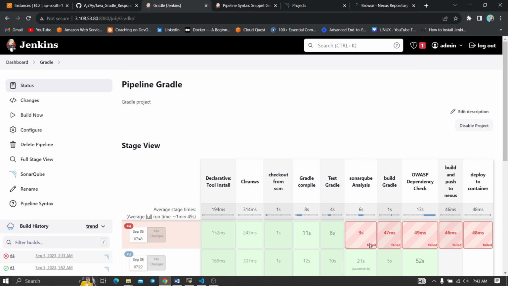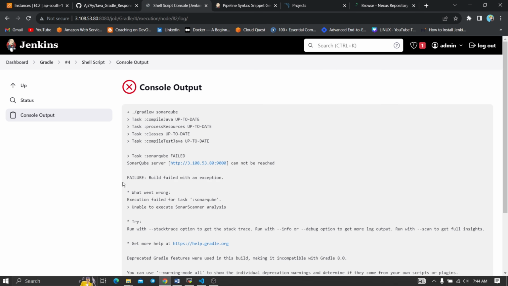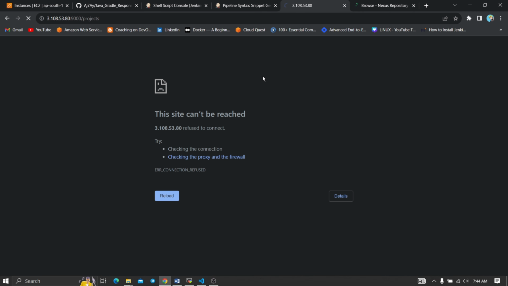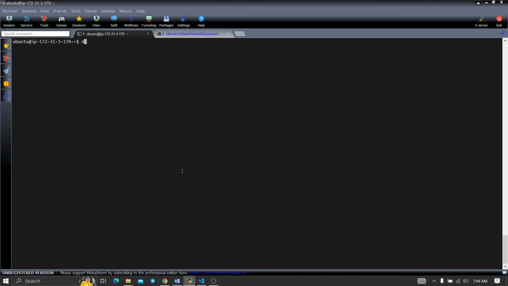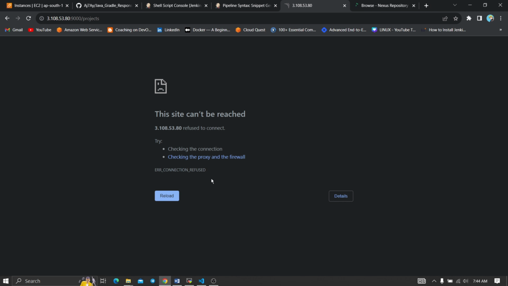So you can see our Sonarqube analysis is getting an error, so logs cannot be reached. Okay, let's go and refresh again. Yeah, we restarted our Docker, right? So that's why it's throwing the error. So just restart our Docker, start Sonar. We need to restart our Sonar. When we added the insecure registry, we restarted Docker. So that's why our Sonar also stopped, and we needed to restart it again.